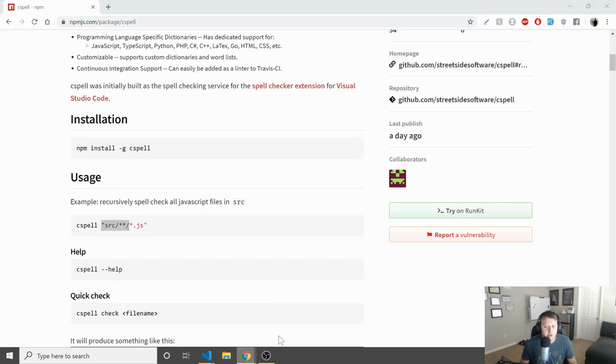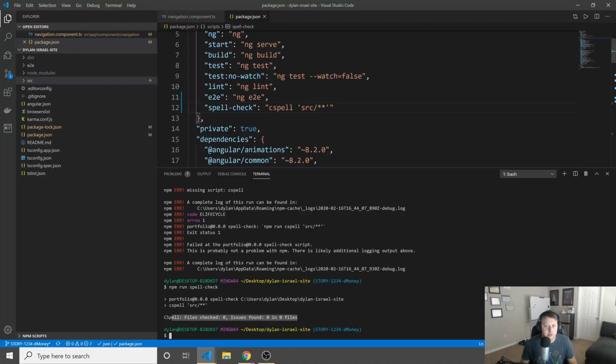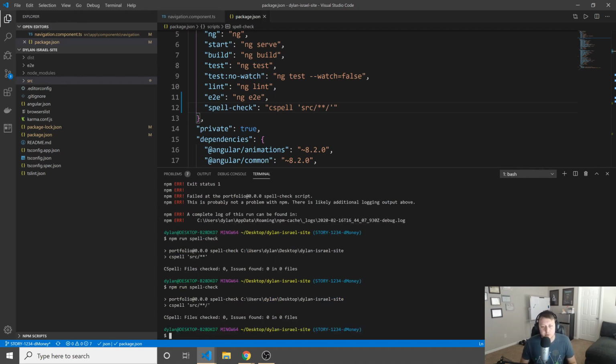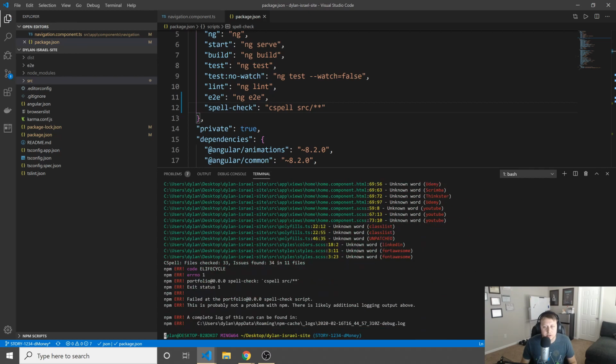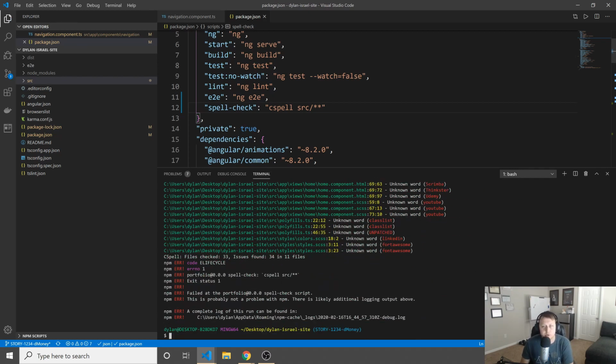Now, if we look back real quick, we might need to do it like this. Source slash. Save it one more time. npm run spell check. So it's not picking up that. Let's actually get rid of these quotes and see if this is part of the problem. There we go. No quotes necessary.